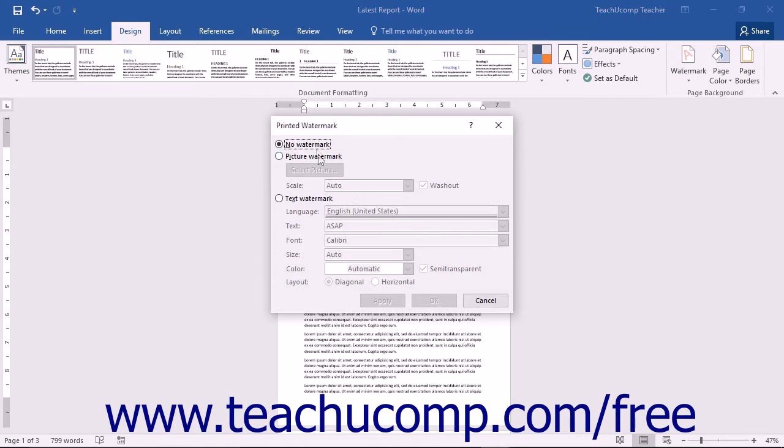The default option selected is the No Watermark option, and you can choose this option to remove a custom watermark you have applied in the future if needed.